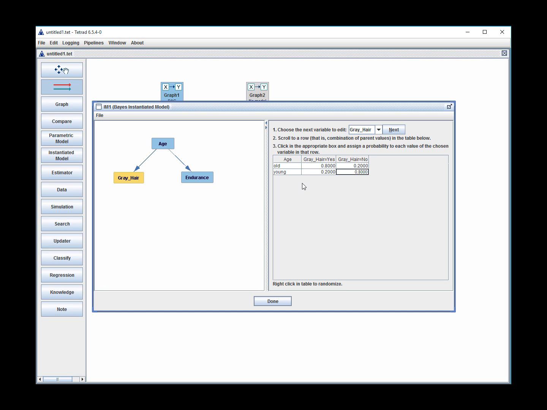And if I do the same thing with endurance, right, the probability that my endurance is good, if I'm old, maybe it's 0.4. And if I'm young, maybe it's 0.8. So in this case, it's the same sort of thing, but it's less of a difference between the age equals old and the age equals young. And so that's how I parameterize a conditional distribution according to a causal graph.